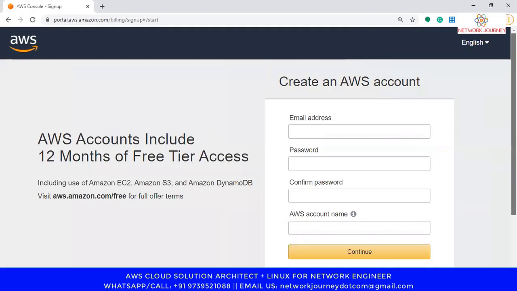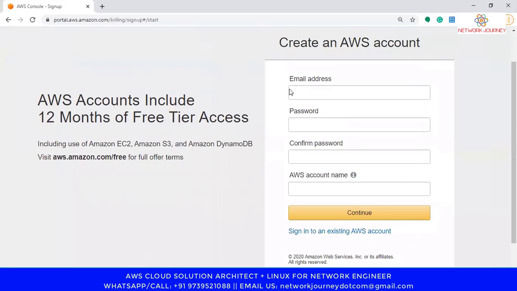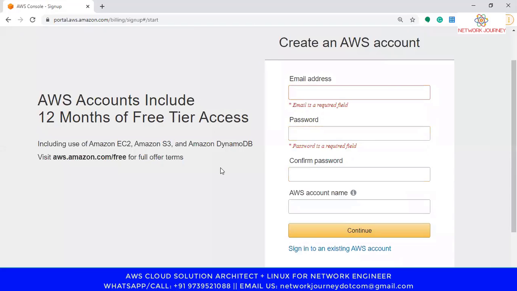It will ask us for some basic information only. If you want, I can tell you the step-by-step guide. Here you are going to give a proper mail ID. For your practice, you can use a personal mail ID, along with a password and confirm password, and you can give an account name. Then it will take you to the next page. Currently, I already have an AWS account, which I created at aws.amazon.com/free, for taking the training.